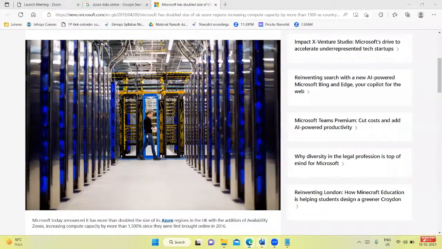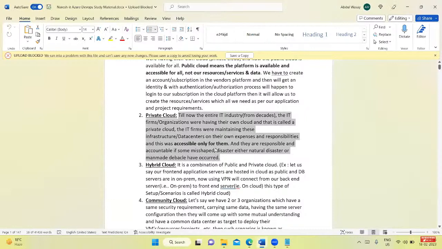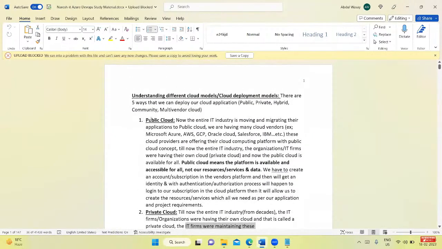So that is what I'm saying here. When the IT firms were maintaining this infrastructure and data centers at their own expense and responsibility, it was accessible only for them. They are responsible and accountable if some disaster, either natural or man-made, has occurred, and no one else is going to take care of it. But in the public cloud, it is not the case. In the public cloud, it is the responsibility of the cloud vendor. You are just using it, and as per your usage, you are paying the money.